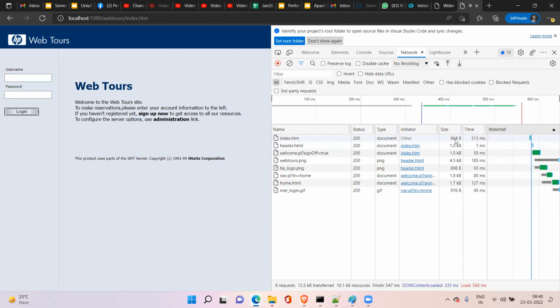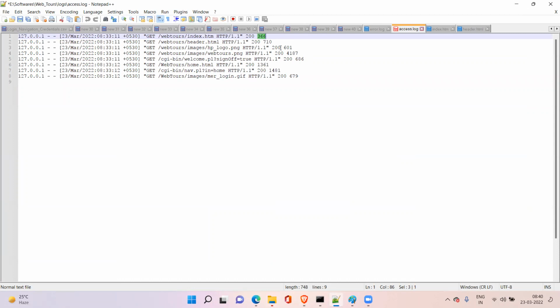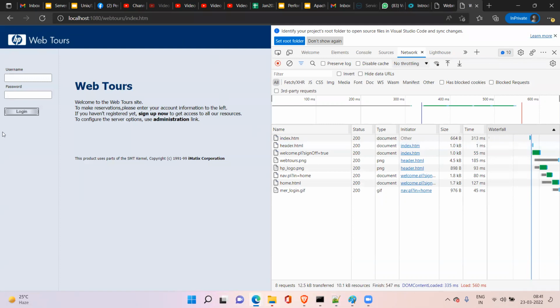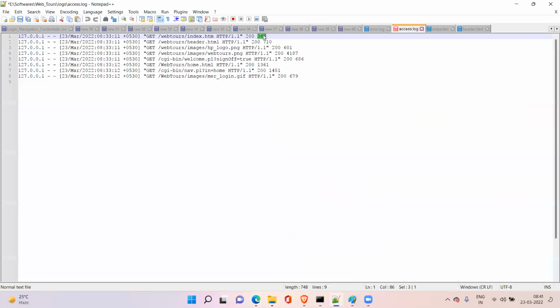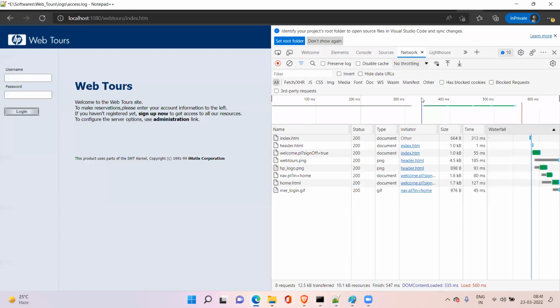So maybe there is some small discrepancy between these two. Maybe this is the request size, guys, and this is the response size. Whatever we are seeing here should be the response size, meaning the size of this index.html page. Understood, guys? This is nothing but your request size, and whatever you see in developer tools is nothing but the response size. As simple as that.